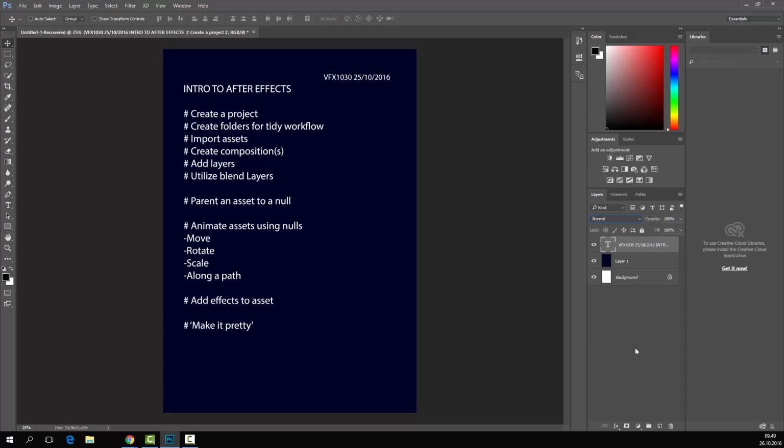The nice thing is that you can have your assets parented to the null, and you can do all the animation on the null, so that the asset stays in the world position that it has when it comes into the software, and it doesn't have a lot of keys on it. And we're going to animate the asset using the null. So we're going to move stuff, rotate stuff, scale, and then move something along a path.